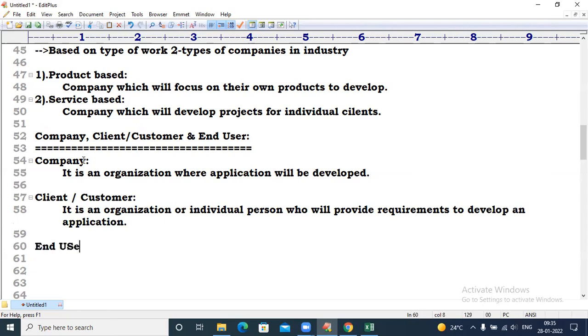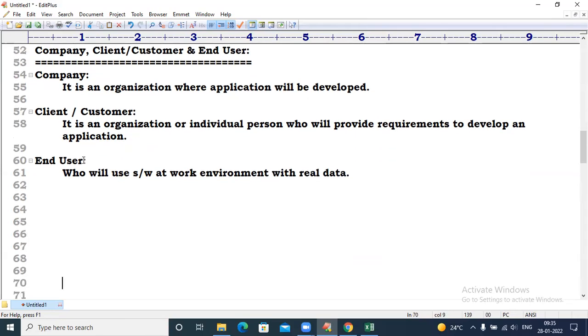End user means who will be using this application live. For example, if I'm using Gmail, I am an end user. If you are using Gmail, you are an end user. If I'm using Book My Show, I am an end user. End user means who will use the software in a network environment with real data. That is the company, client or customer, end user.